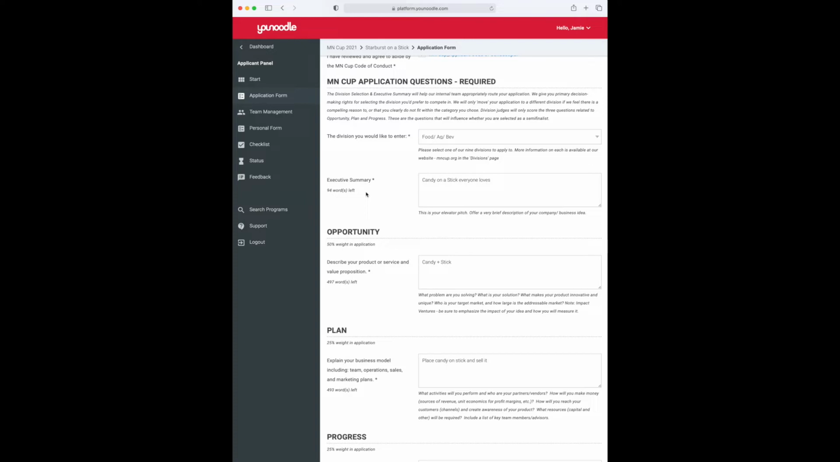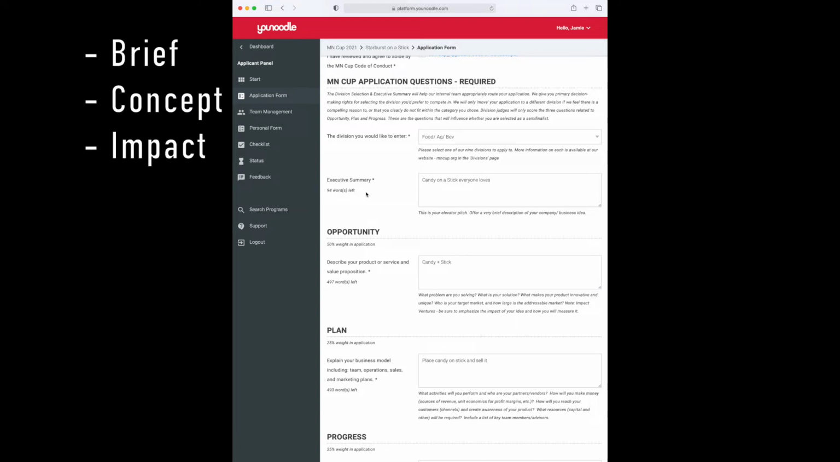It should quickly explain to the judges your company concept in a manner that anyone can understand, and how you will make money or have impact. Try to avoid industry or technical language in this executive summary.